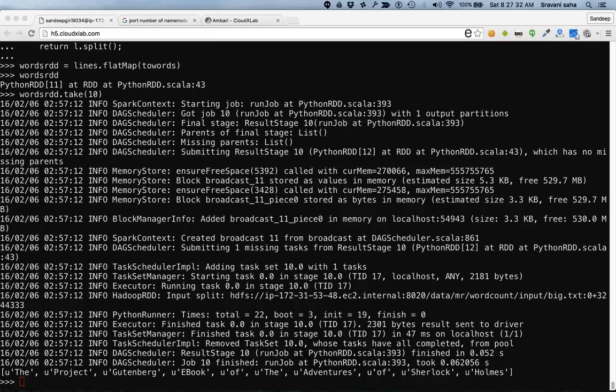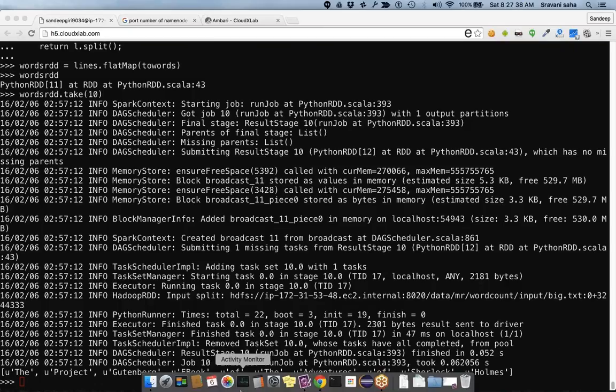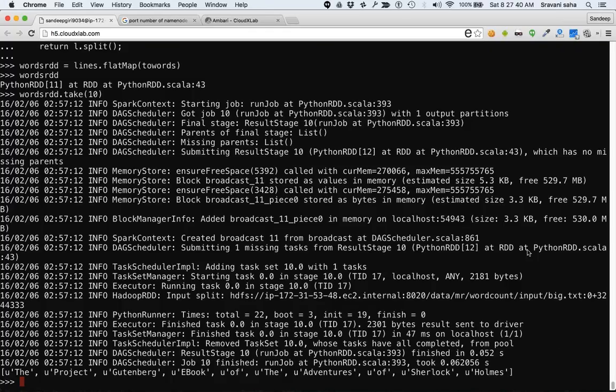Abed's question is, how do you clear the screen in PySpark? You can press Control L. You can press Control L. All right.